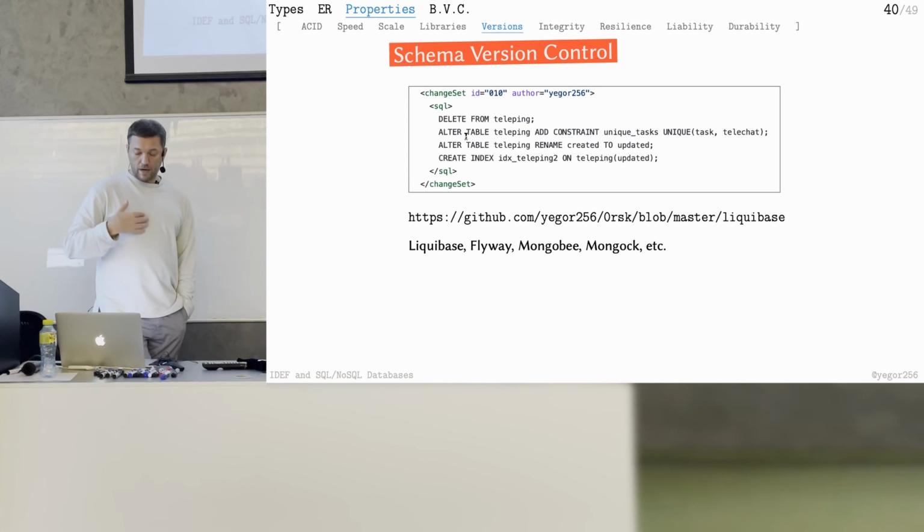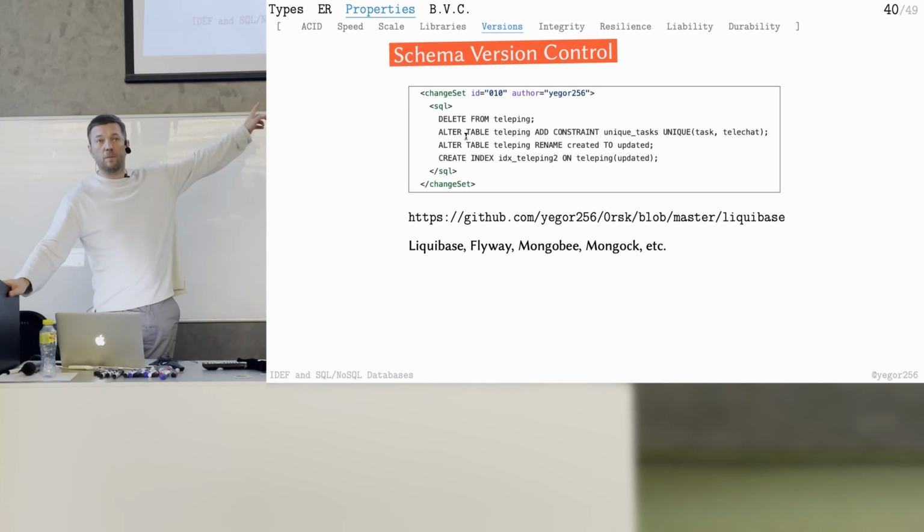And the best tool, in my opinion, is Liquibase. So this is the name at the bottom left, Liquibase. I was using Flyway before, and I was using a tool for MongoDB, but Liquibase is for relational databases. And there's a link to one of my pet projects, which is connected to Postgres.